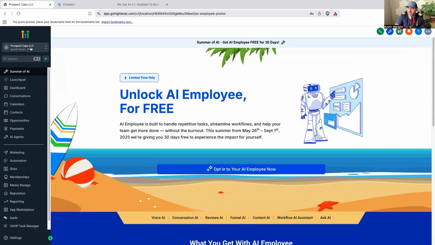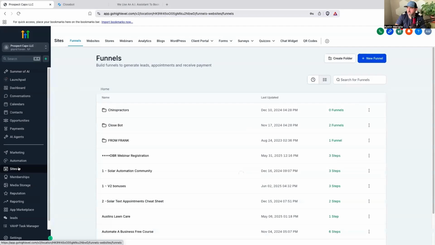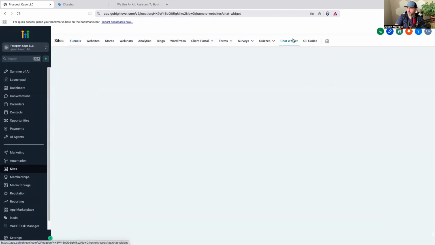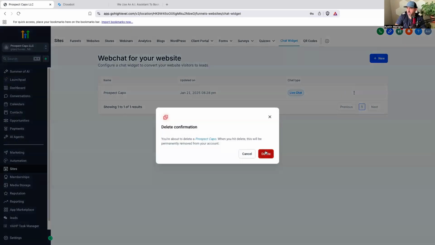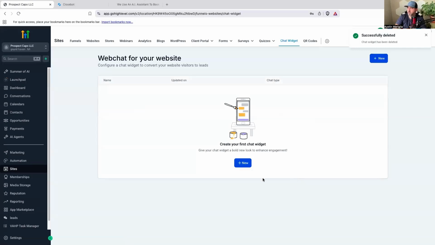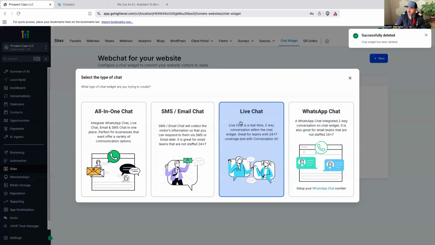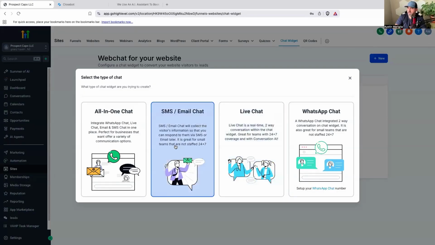All right, so I'm in the sub account that I want to connect, and I'm going to go to sites, and then chat widget. Now I have a live chat widget here, but I'm going to start from scratch just so people can see what that looks like. So the first thing I'm going to do is hit new. SMS chat, SMS email chat is where they have to actually put in their phone number or email to chat. Live chat is where it connects directly.